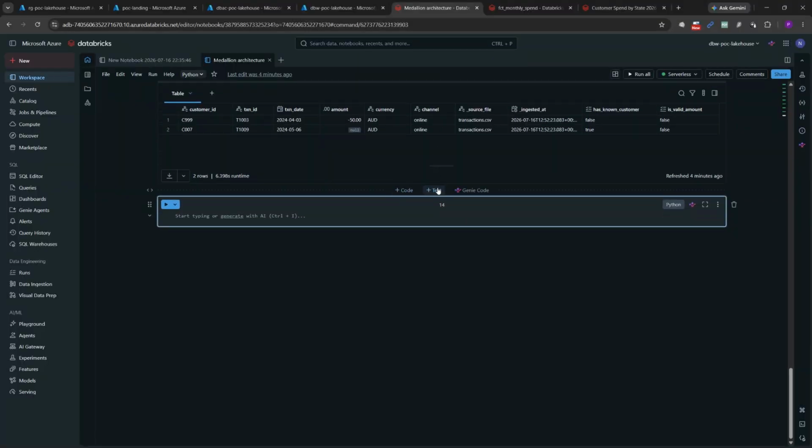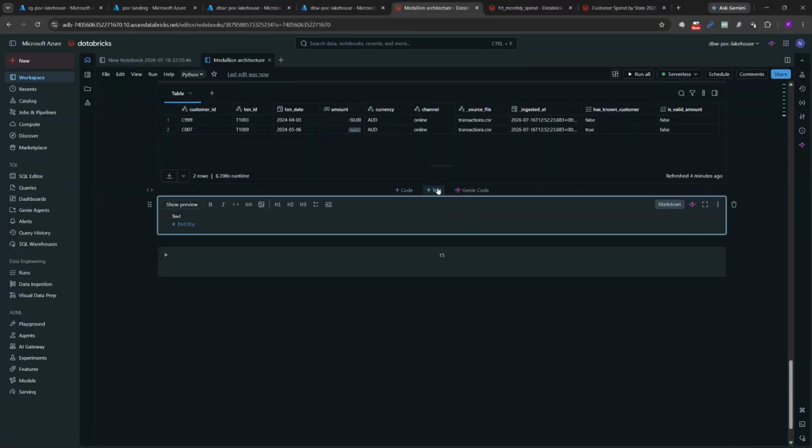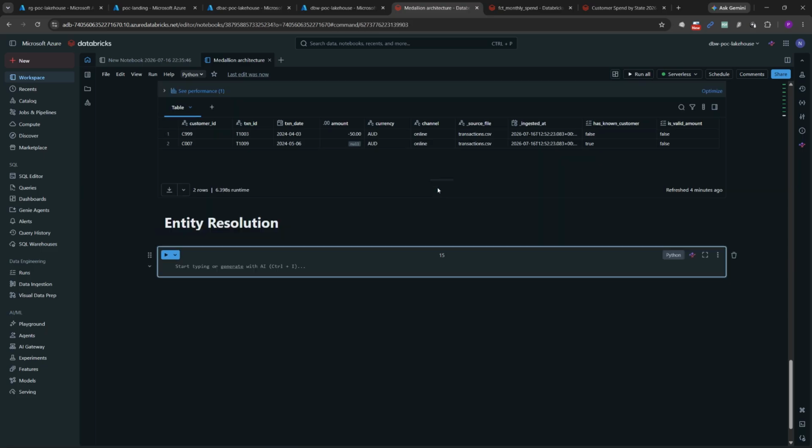Now let's build on the same architecture and solve the entity resolution problem. Our CRM and case management system both contain information about people, but they do not share the same identifier. Some records clearly represent the same person. Others look similar but should remain separate.